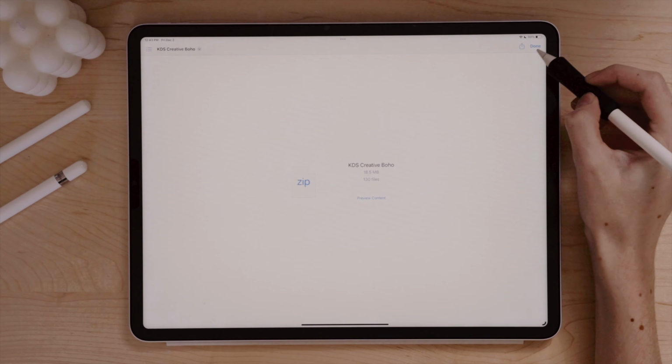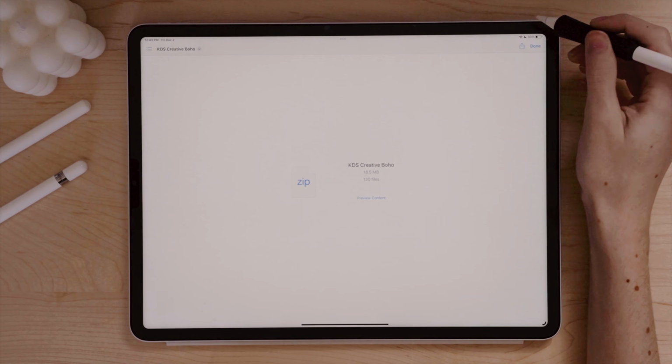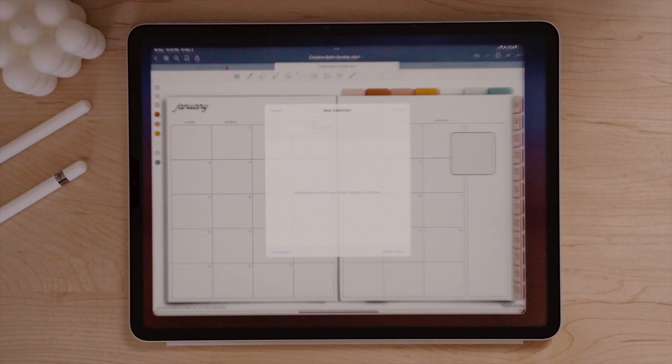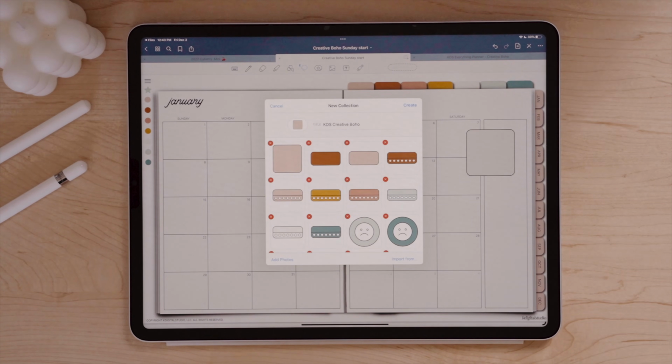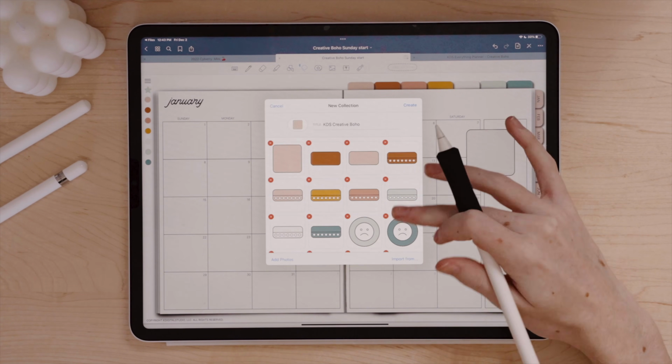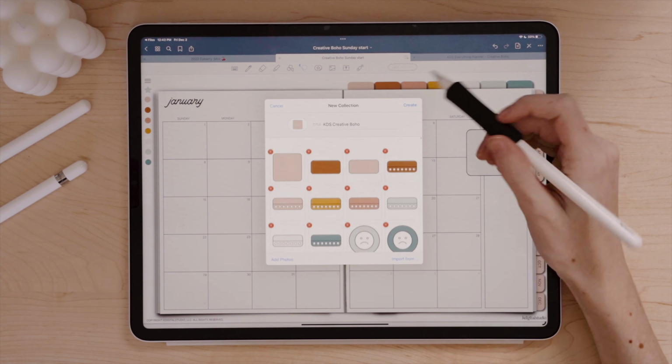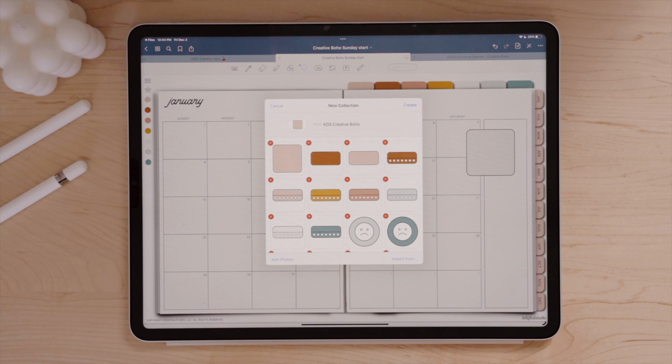I'm going to click the share icon in the right hand corner, just like how we did with the pre-cropped sticker sheet. And again, I'm going to select GoodNotes from this menu. You'll see that it automatically creates an Elements collection for us, and we're able to actually go in and delete stickers that we might not want from this collection, and you can also go in and rename it if you'd like.